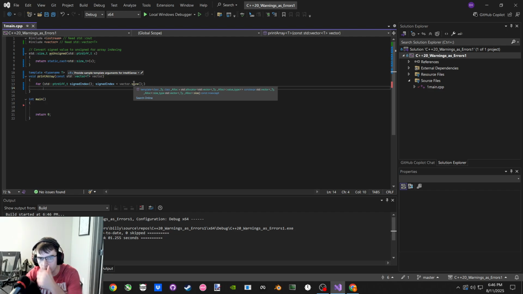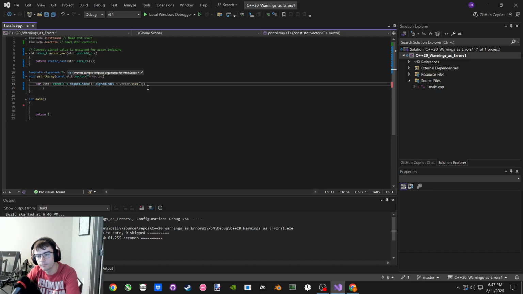I wish it said what it would return. Hold on. Is it returning a standard vector? Oh, it's returning a size type. There it is. I see it right there. Okay. Oh, here we go.